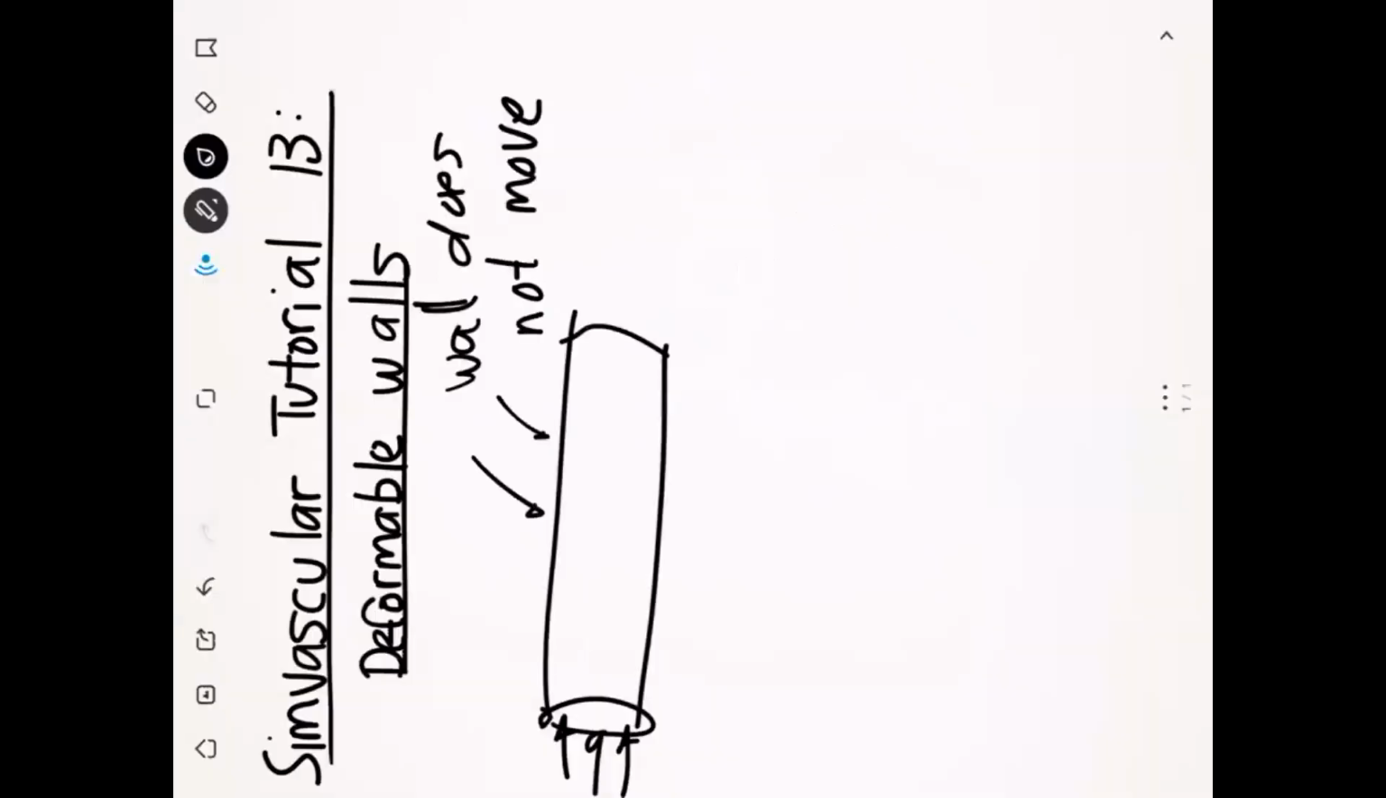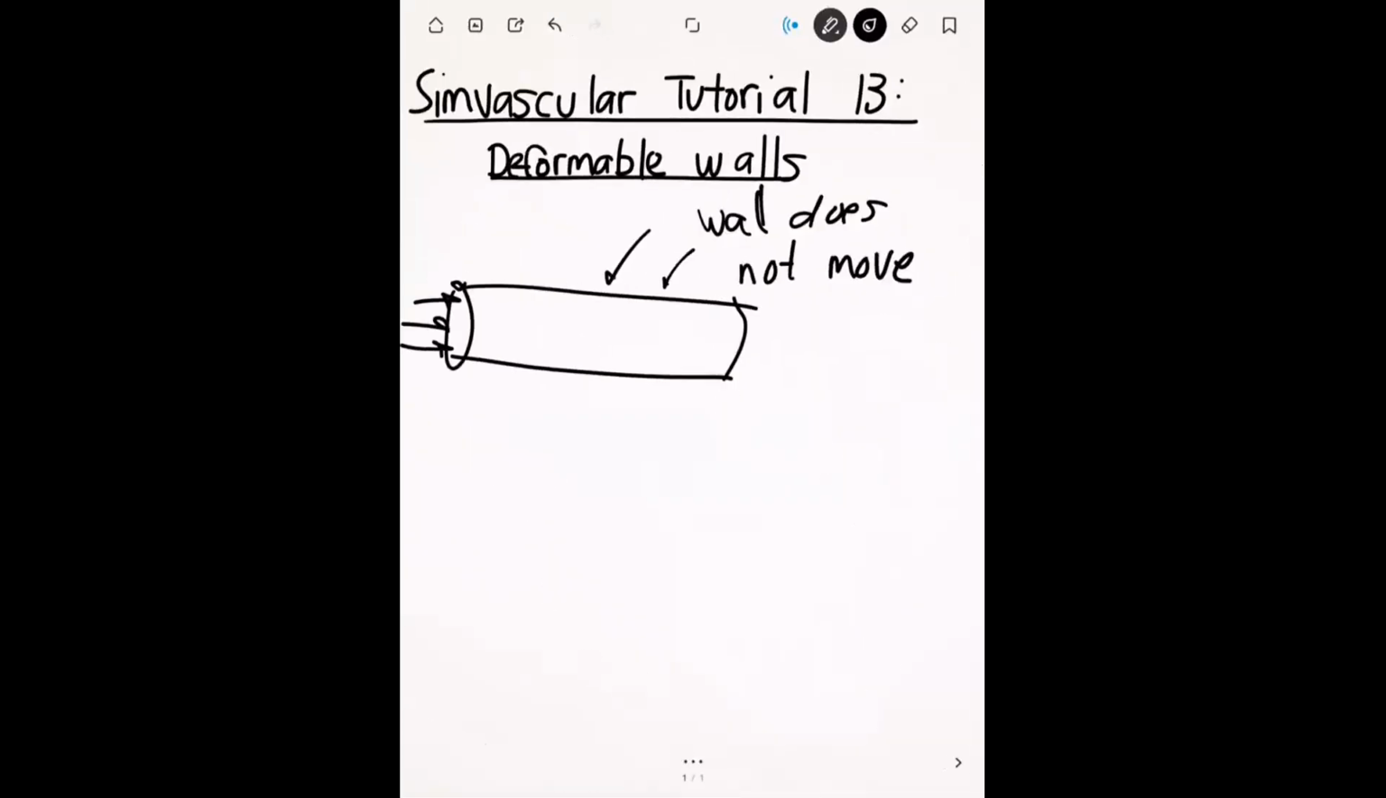The reason this is the default setting within SimVascular is that computationally and numerically, this is one of the simplest things to do. This is called the no slip boundary condition, where we assume the velocity goes to 0 at the wall. While it's nice and convenient, as many of us know, it's not really realistic.